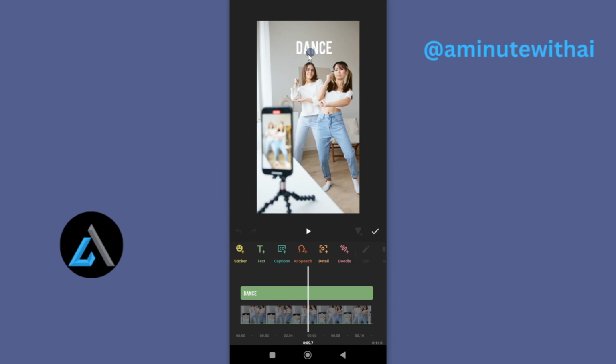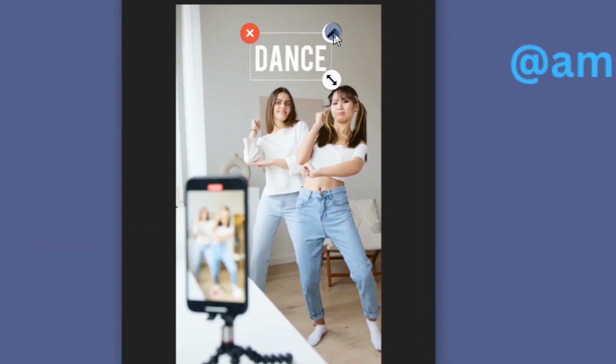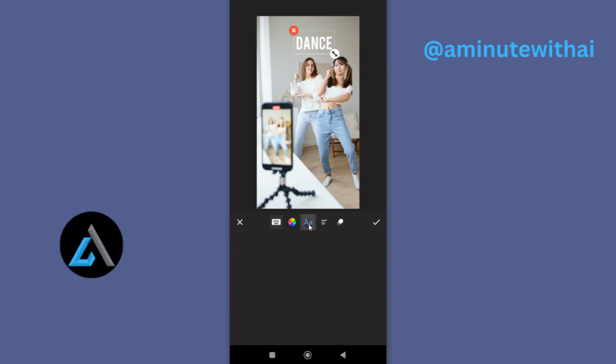So once you already have your text here and you want to change the font style, it is simple. Just go ahead and tap on this text, or you can tap it on this timeline here. And from here, tap on this pencil icon here. And when you tap on it, you will see this small and capital A. Tap on it. This will go ahead and expose different font styles that are available for your text.